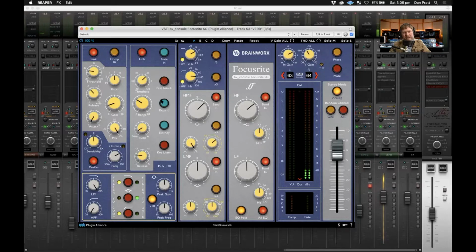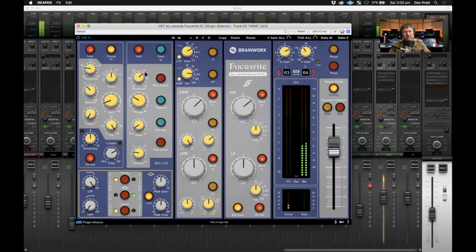So the next thing I've done is a little bit of compression, not much, just fast attack, medium release. Now, the reason I'm using fast attack compression is actually to get it away from the transient, so it squashes the reverb before and then lets it out, which means that snare can still crack through.